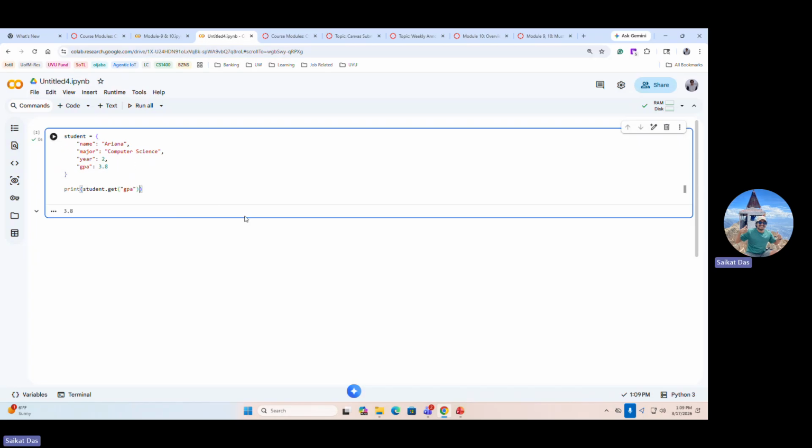You can specify here that if the key doesn't exist, I need to return something different other than None. For example, by default, the GPA is 2.0. So if the GPA is not there, then it will return 2.0 instead of None. This is a default value. Okay, this is for the get method.